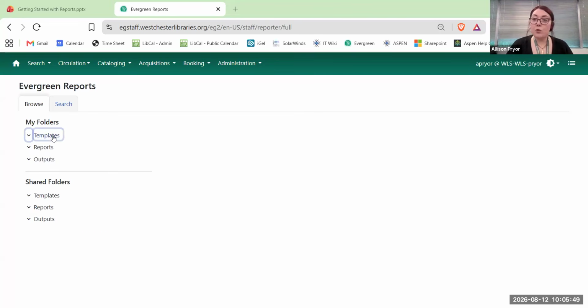If you are brand new and you don't have anything saved yet, how you're going to create those subfolders is you're going to click on the name itself. So you're going to click on templates. You can see it highlighted when I hover my mouse over it.